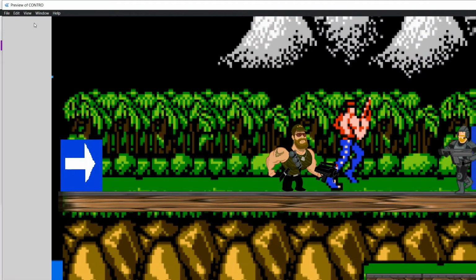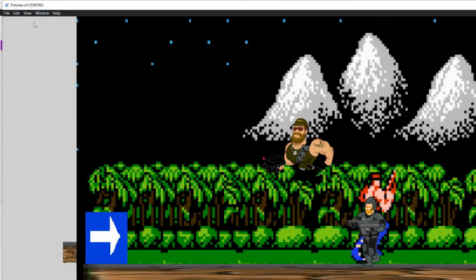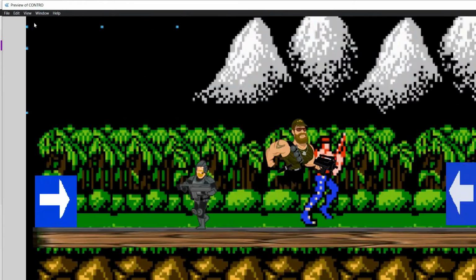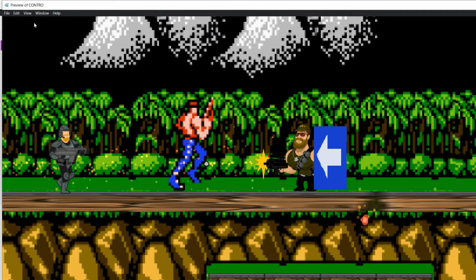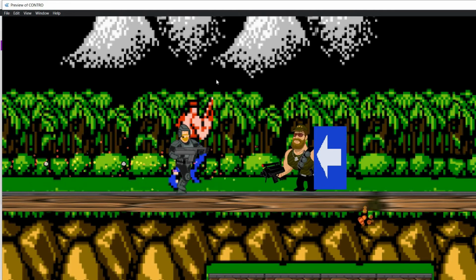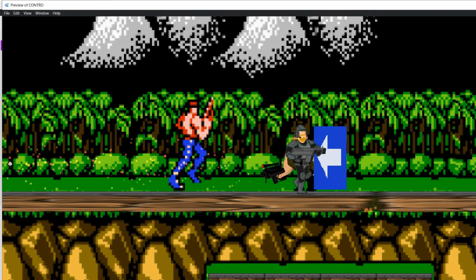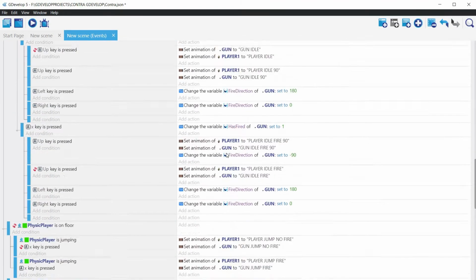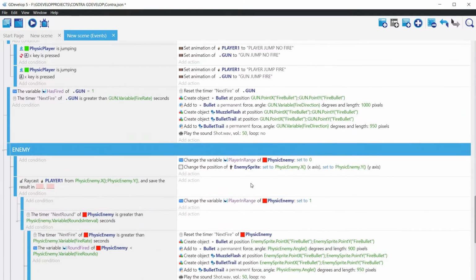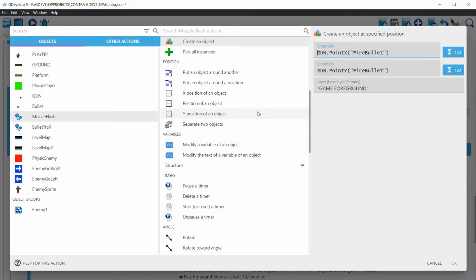Run the game again. It seems that only part of the problem is fixed. The hand with the gun is not yet fully matching the right position, although it is better than it was previously. It is also possible to see that the muzzle flash is still out of place, which means that it is being rendered in the wrong layer. Let's go back to the events, to the player fire event, and check the action where the muzzle flash is being created. We can see that it is still being rendered on the game foreground, so change it to the game layer.